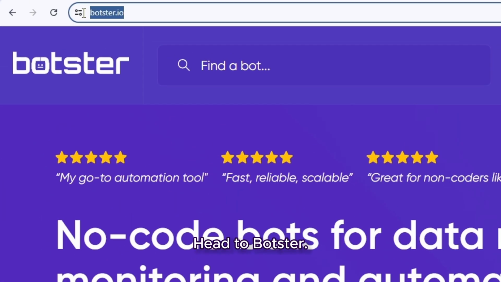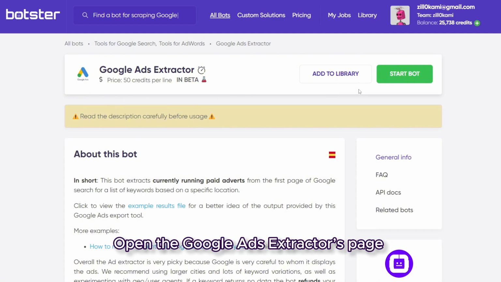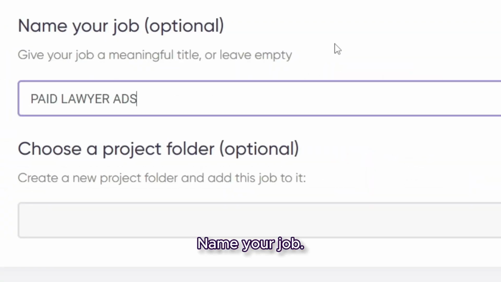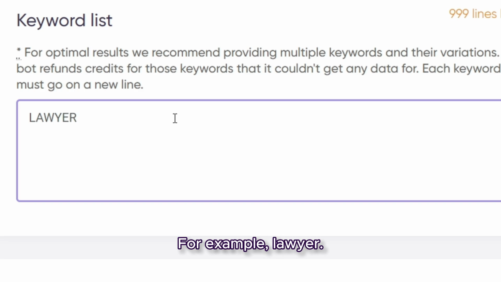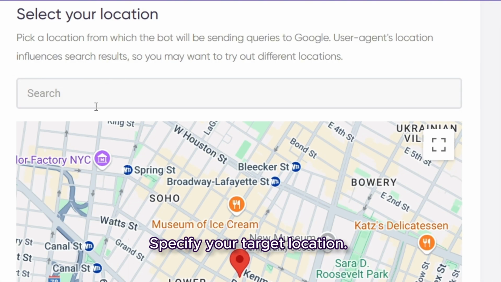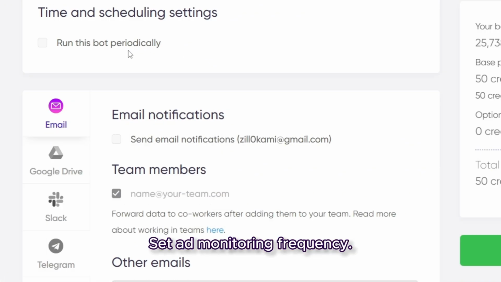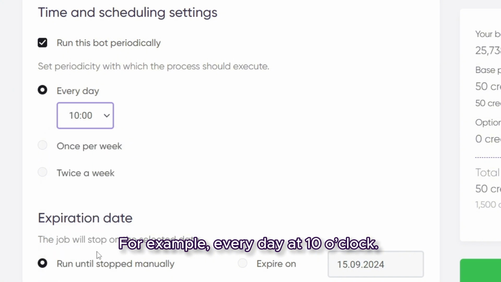Head to Botster, create a free Botster account and log in. Open the Google Ads Extractors page and click on the green button to start the bot. Name your job. Paste one or more keywords. For example, lawyer. Specify your target location. For example, New York. Set ad monitoring frequency. For example, every day at 10 o'clock.